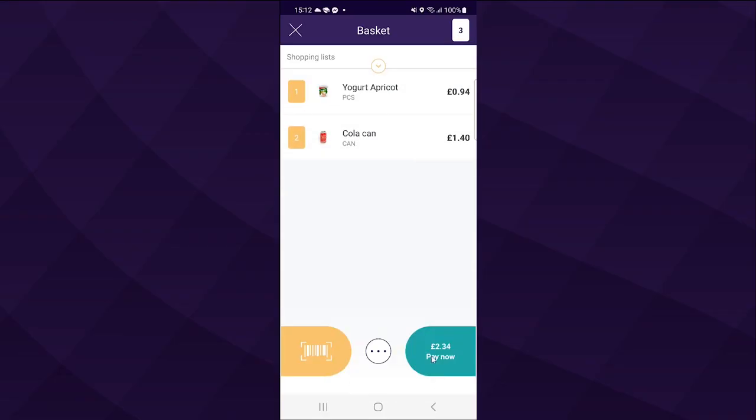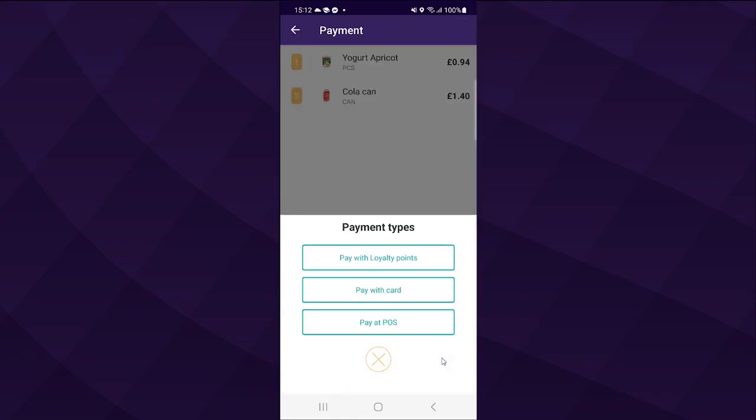When we are ready, we can pay now. And what are you going to pay with? Are you going to pay with loyalty points, with a card, or pay at POS? These options can differ between retailers. Some retailers may only want to use card. Some retailers might only want to pay at POS, or allow you loyalty points. One of these or all of these. That's totally up to what is set. The options here are set up with feature flags in the back office of LS Central.